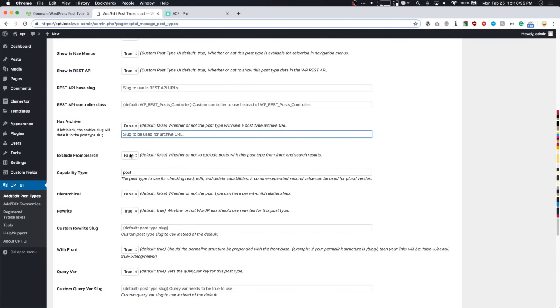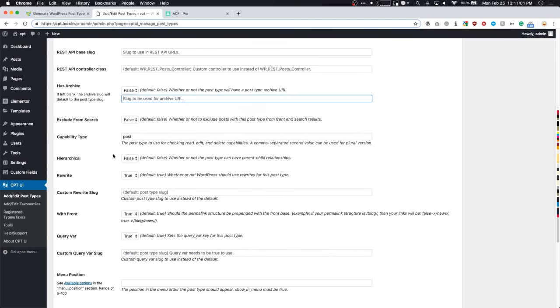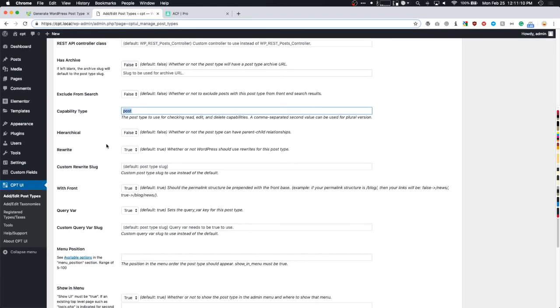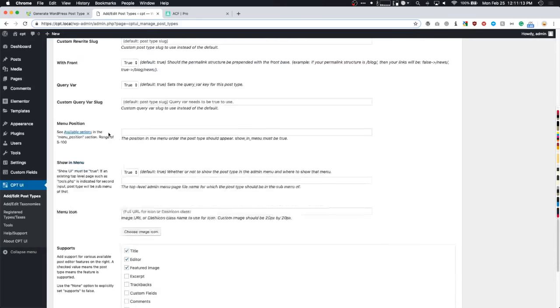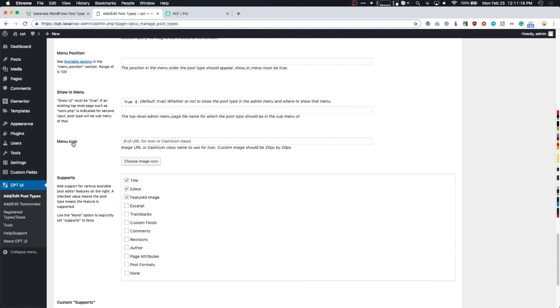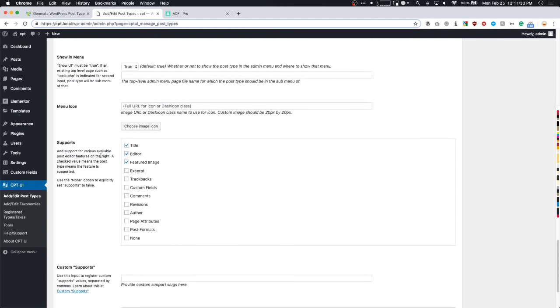Searching, so if you want this to be excluded from the main WordPress search, then you can just enter it down there. Capability post, this is just going to be a post just so that it's letting people know the capabilities for different users. And then you just have a bunch of other settings down here. The other one that we were going to discuss is the menu icon. So you have a way that you can put the dash icon class, an actual icon image, which should be 20 pixels by 20 pixels, or you can choose your image icon right here by clicking on that and then just uploading an image.